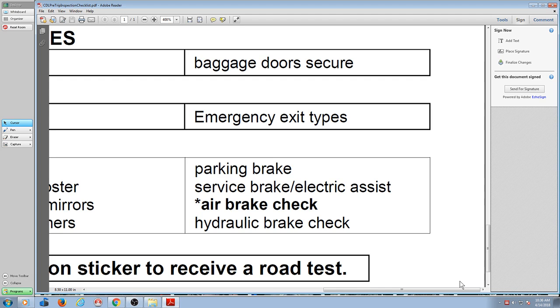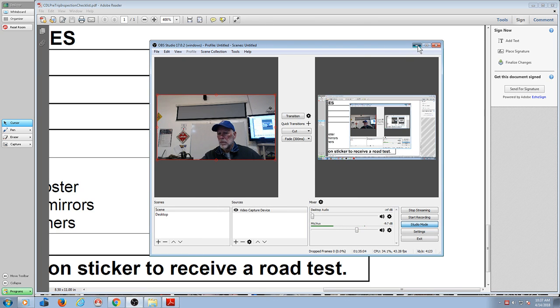All right. Then you check the service brake. There's no electric assist, so forget that. So when you check the parking brake, you push both buttons in. Pull forward just a little bit and stop the truck.